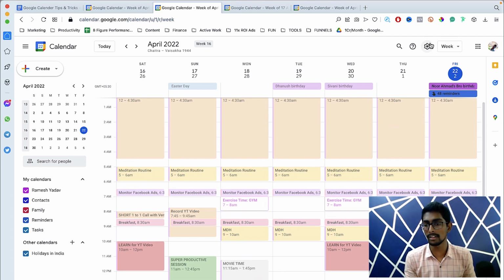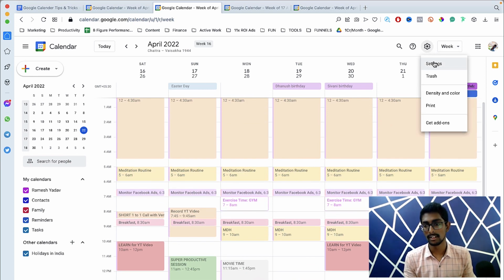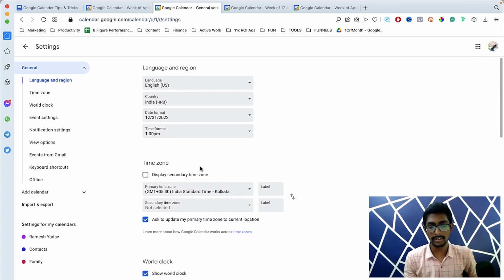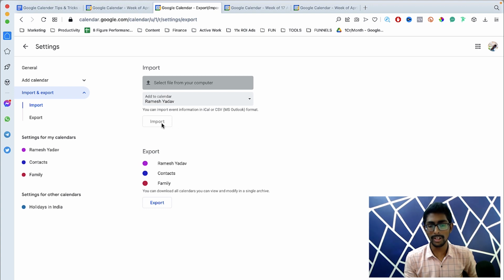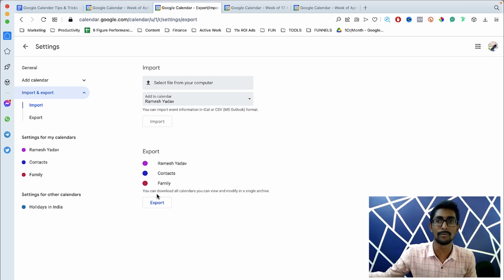So click on settings, go to settings. See this here. If you click on import and export, you can export it. For example, if you want, you can export a file. You will get a file called an ICS file. If you export that calendar and import it to someone, that is one way.